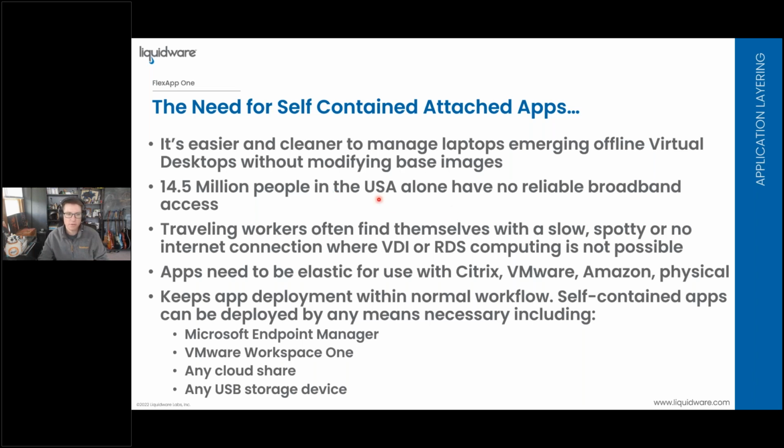I can drop those into not only a Citrix type environment, but really any kind of workstation. The applications are, to use a Citrix term, elastic, and can be used across anything, as you can see there: Citrix, VMware, Amazon, physical. The applications can be self-contained and deployed through other mechanisms as well with FlexApp 1. So I can use an Endpoint Manager or Intune type thing, VM workspace, cloud, or crazy, just throw it on a USB stick, throw it into the workstation and go.